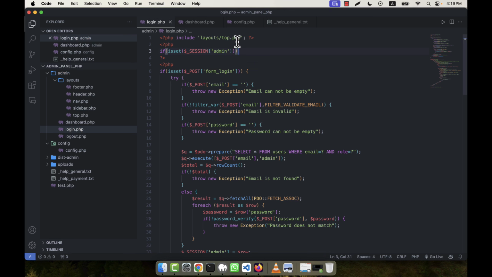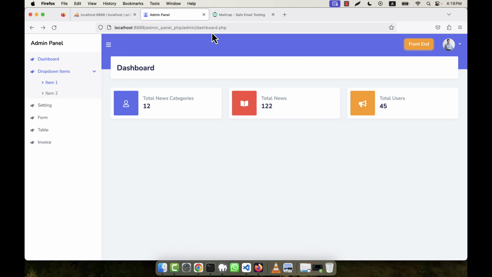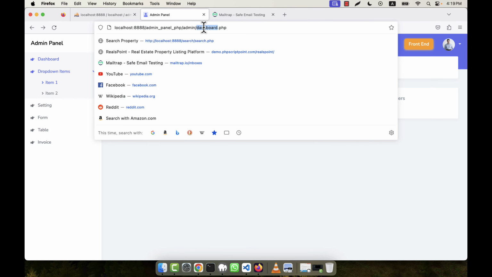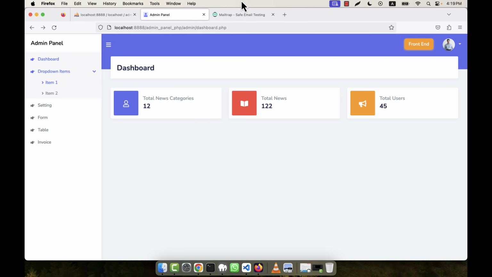If it is set logged in, that means if a person is in the logged in state, he will be taken to the dashboard. So when a person is in the dashboard, he will not be able to visit the login until he logs out. If you now press login.php and enter, you see that I am not able to see the login page now because I am logged in already.